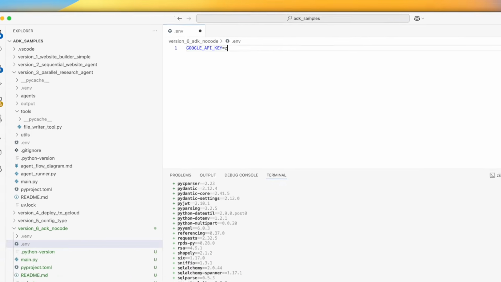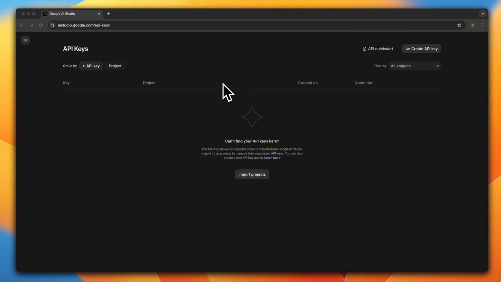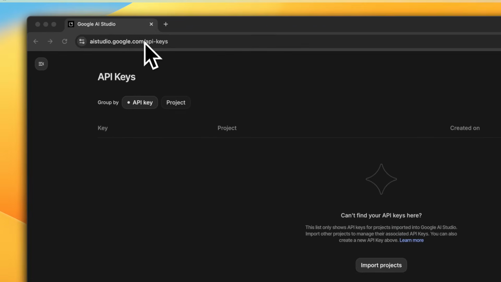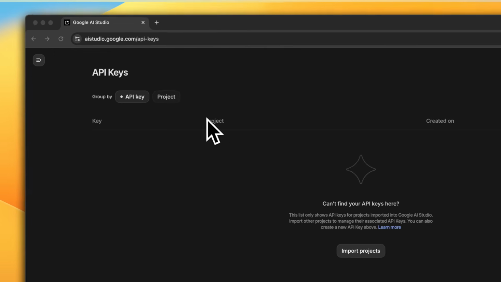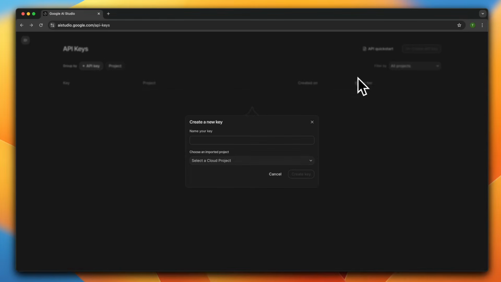Now to get the Google API key, you need to go to your Google account and visit aistudio.google.com. So let's do that now. Alright, so I'm here at my browser and I've come to aistudio.google.com/api-keys. You can go to the AI Studio and click on Get API Key on the home page, or you can directly visit this website. And once you do that, you can go over here and click on Create API Key. So let me do that over here.